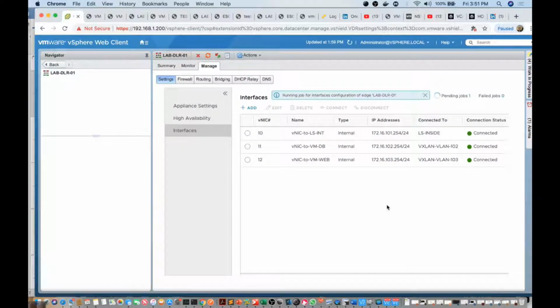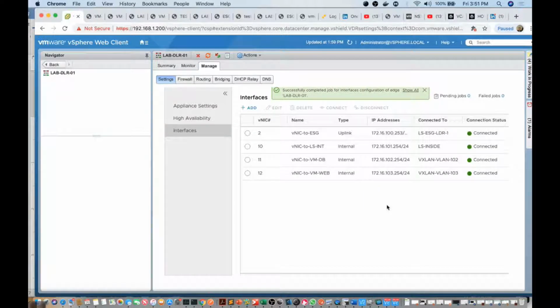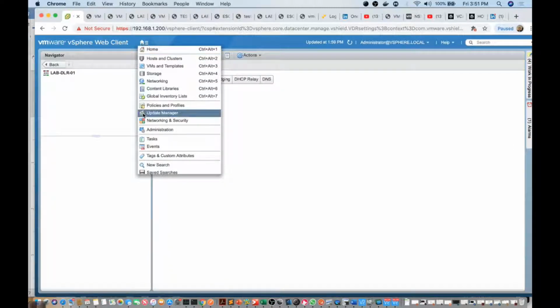Let's let it create that interface. And we should see that that is now connected. So VNIC2 ESG. The other thing that I want to do now is go in and verify, and not verify, but configure the ESG.